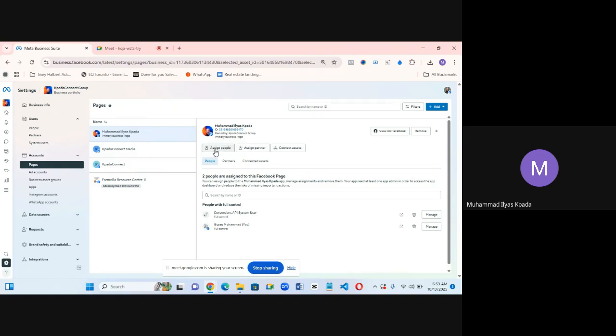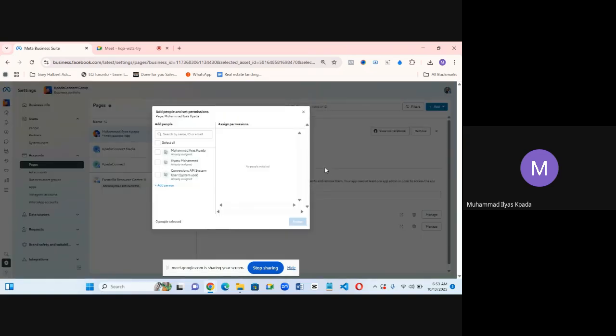So I'll click assign people. Can you see when I click assign people, it brings this up. It says add people and set permissions. Page Muhammad Ilyas Pada. This is the page, right? Now, you want to set permission. People that will have permission to this.